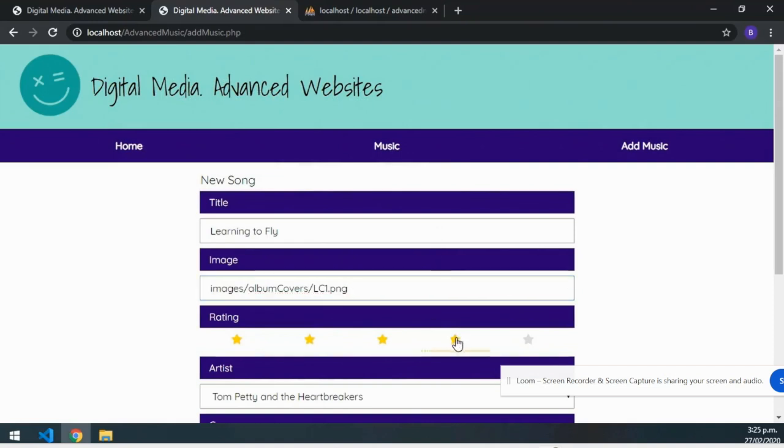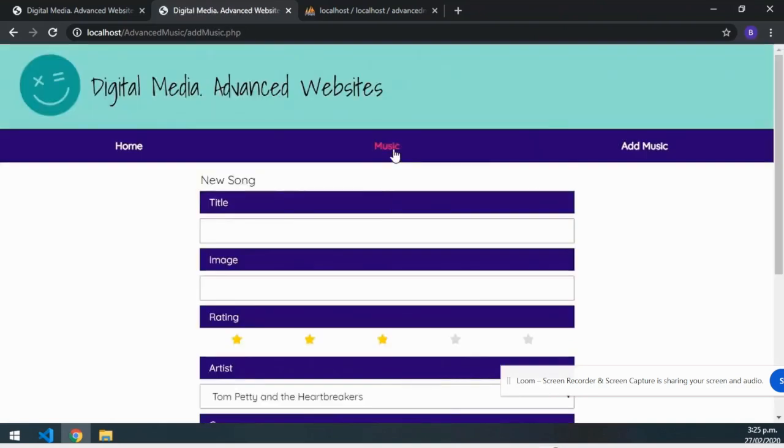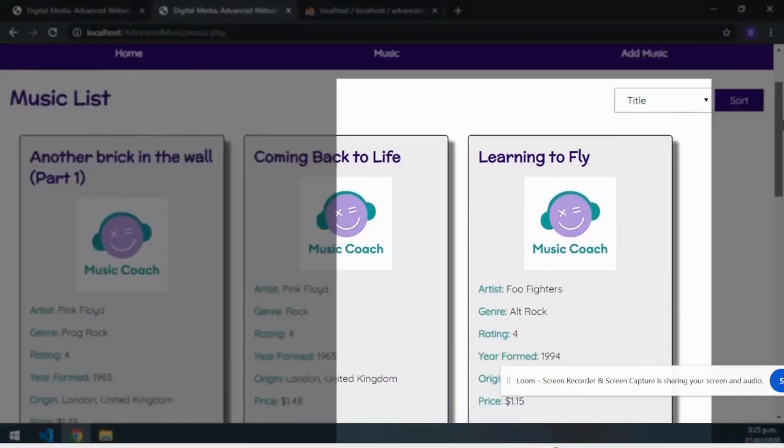Give the song a rating. There are only 3 artists in our database, one of which is Foo Fighters, so choose that. The song's genre is alt rock, and I'm making up a price of $1. Click Submit Song when you're done, and then return to the music page to make sure the song has been added correctly. If it has, we know our site is working properly.